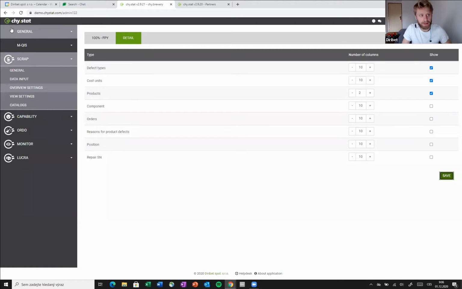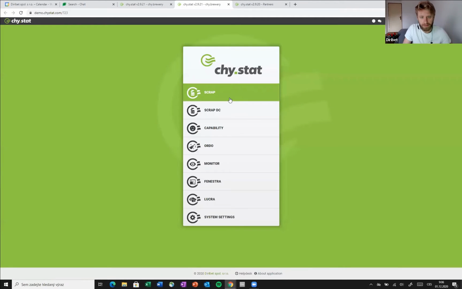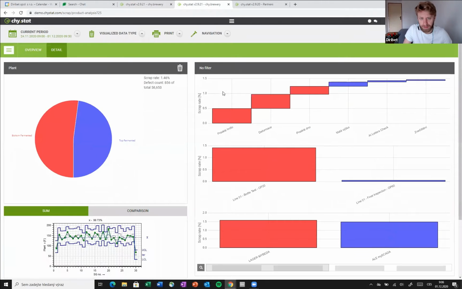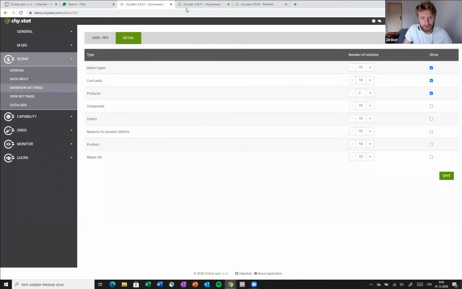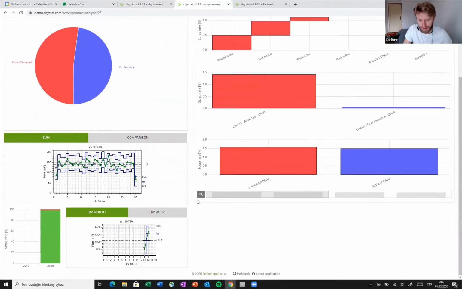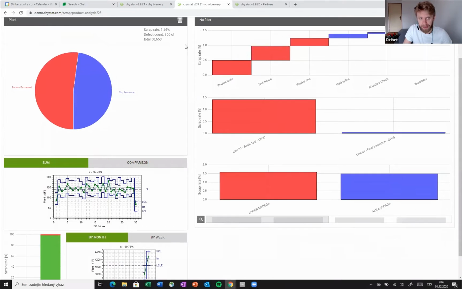And if I save it, this will show you. You can see the first one is defect types. The second one, cost units. So this is the work cycles. And the last one is product, in this case, beer.